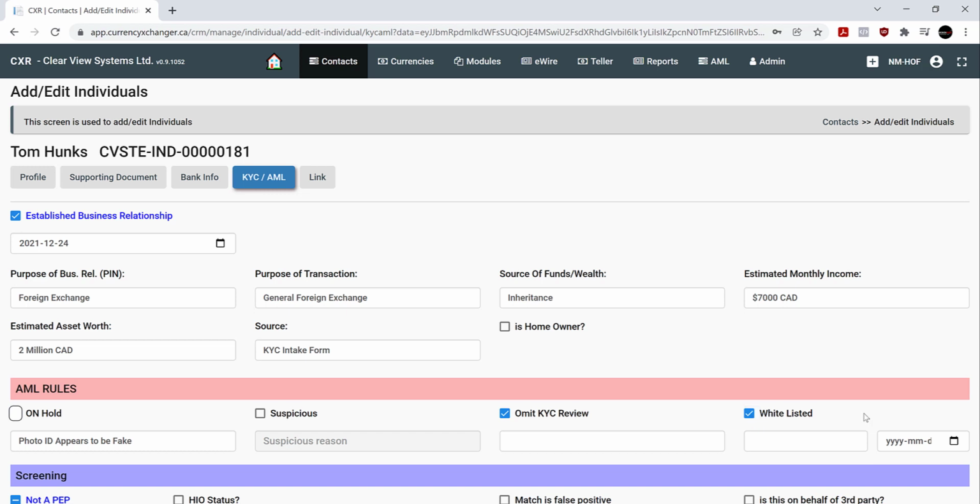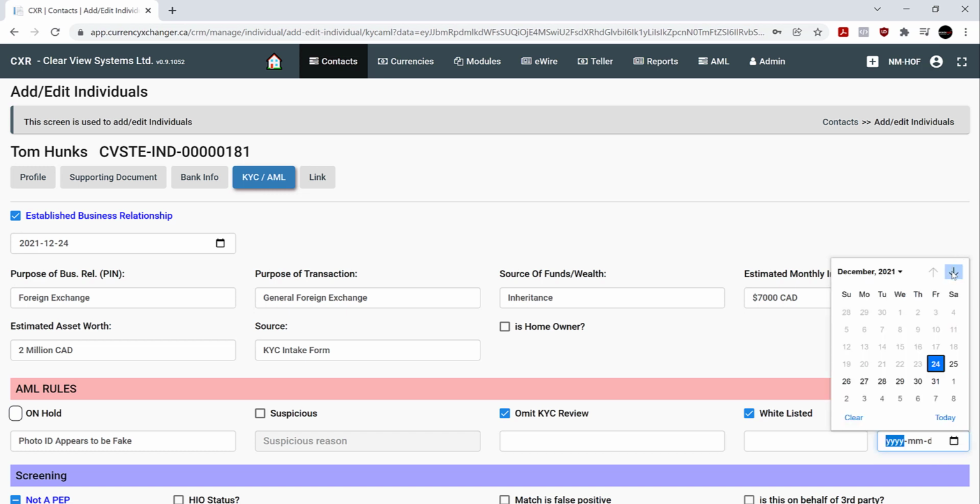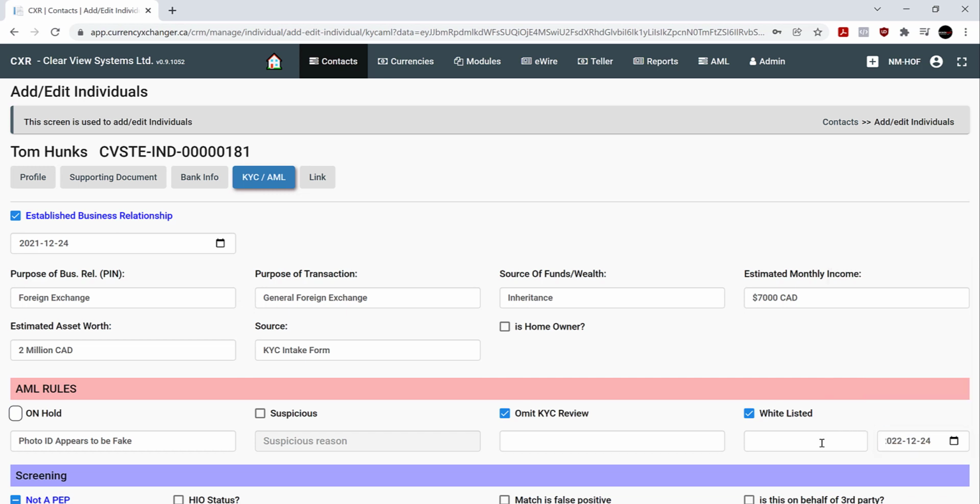You can add the date that the screening skip will end over here. Let's go ahead and add the date, say a year from now. You can also input the reason down here of why this person was whitelisted.